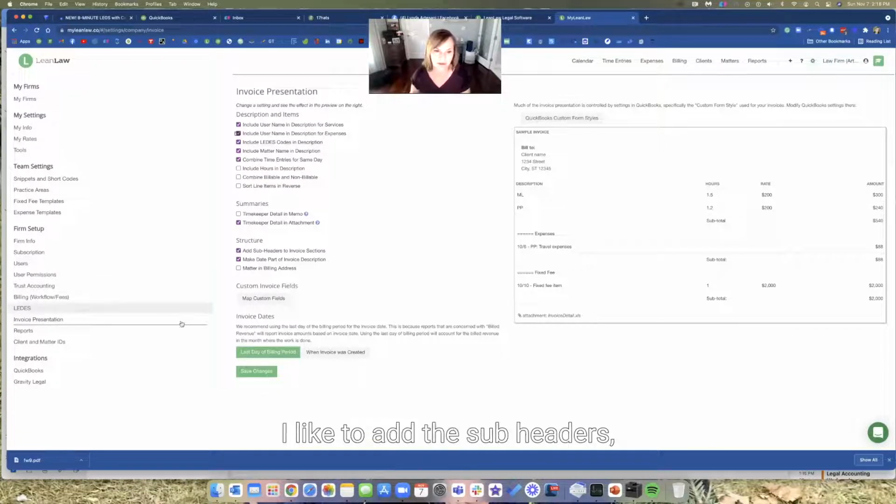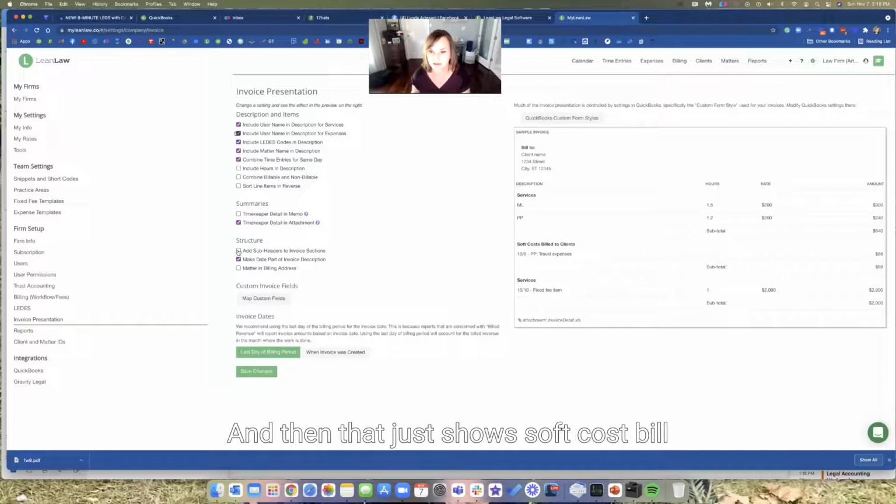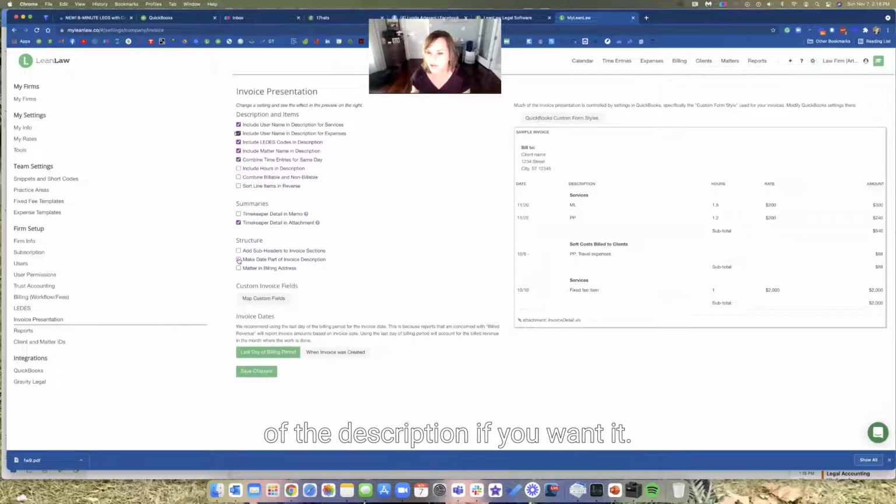I like to add the subheaders, but if you don't want to have them in the structure of it, if you look over here, here's your subheaders, and I can take them out and now they're gone. And then that just shows soft cost billed to clients. Make the date part of the description if you want it. If not, it doesn't put it as the description. It makes a column. I kind of like that. It's a little bit cleaner, but it really depends on the firm.